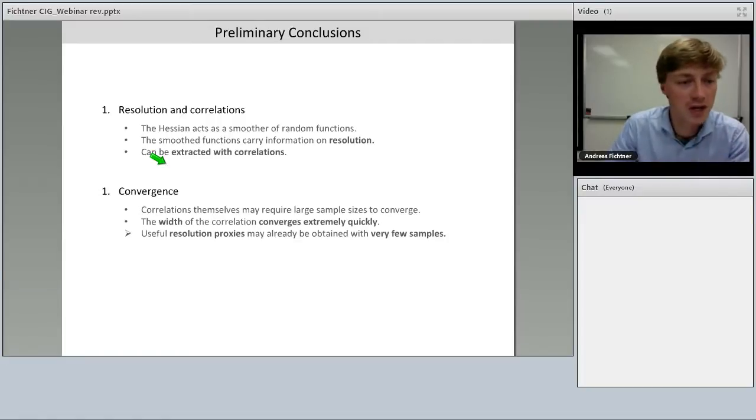random test model application. Concerning convergence, we have seen that the correlations themselves, or those autocorrelations themselves, may take a very large sample size or a very large number of random test models in order to converge. But the interesting thing, and the key point here, is that the width of the correlation function, the central peak of this correlation function, converges extremely quickly. As I said, this is something that you can actually prove mathematically. It's not just empirical. And as a consequence of this, we know that useful resolution proxies may be obtained with actually a very small number of random test models.